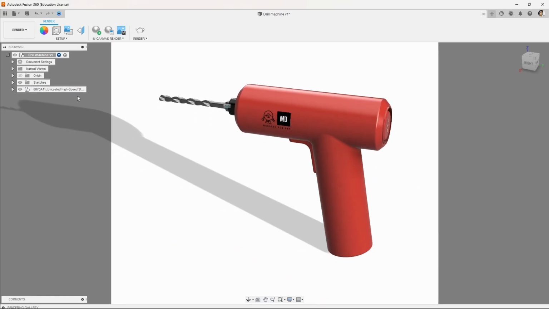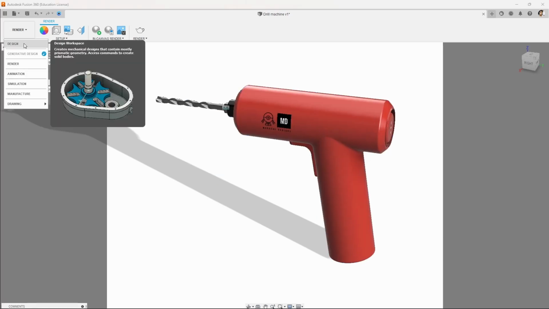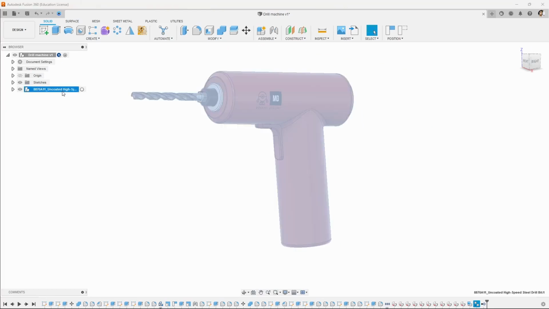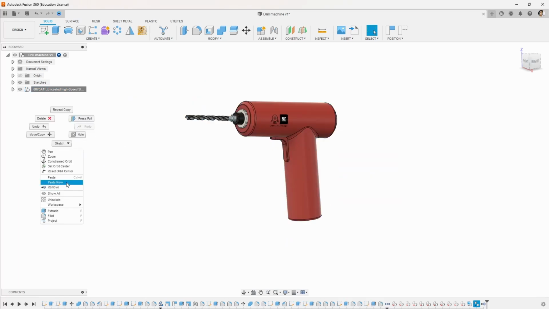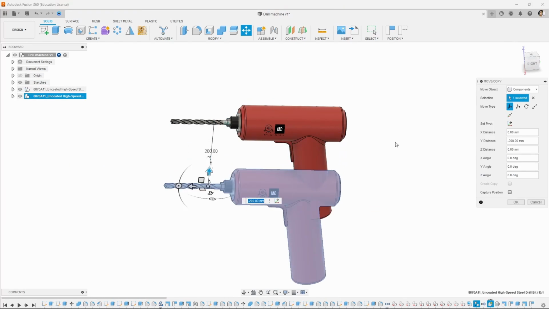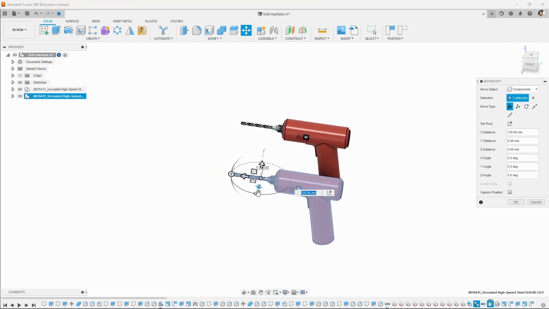I want the same body like this, so just go to the design workspace. Now we are in the design workspace again. We have to create a copy of this material design, so just right click on it and copy this and then paste new, and it will copy paste that design, and you have to place it like this. Just place it randomly so it will look natural.